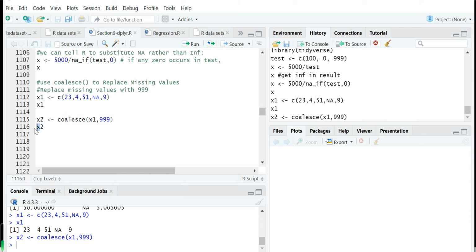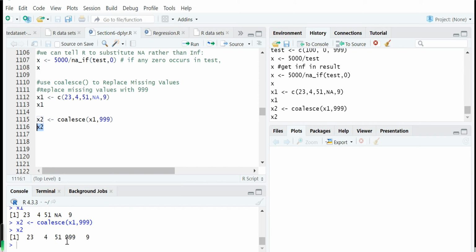So the result, you can see the fourth element has been replaced with the value 999.